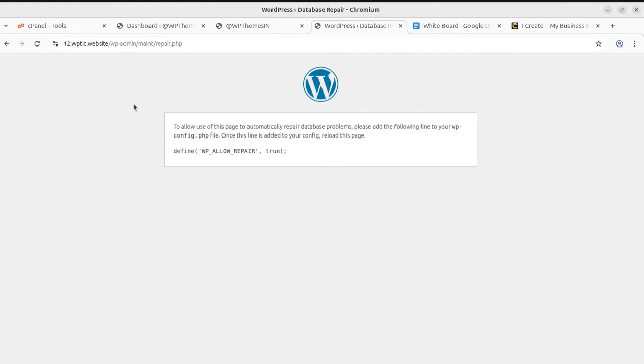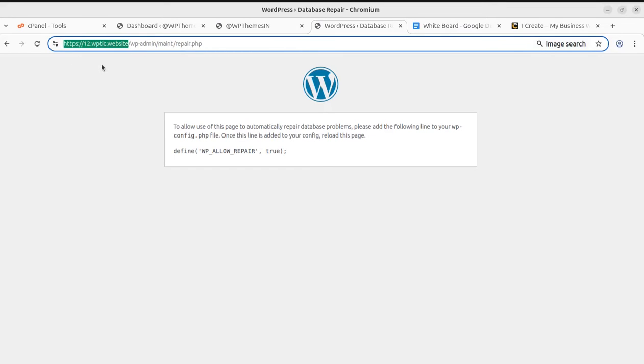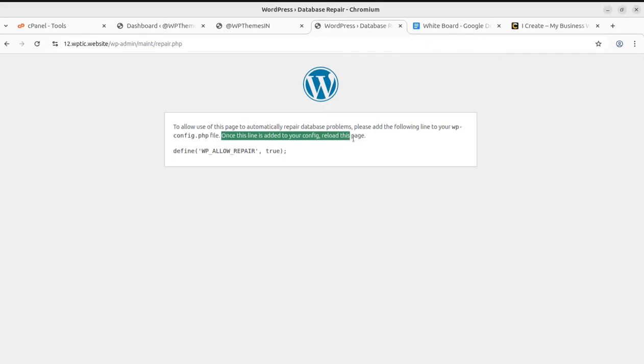What you have to do is open a URL like this. Consider this URL: your domain name, slash wp-admin, slash maint, I mean maintenance, short for maintenance, slash repair.php. When you open this URL, this screen will come. To allow the use of this page to automatically repair database problems, please add the following line to your wp-config file. Once the line is added to your config, reload this page.